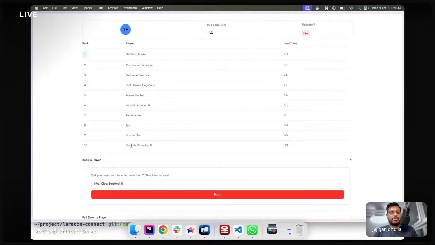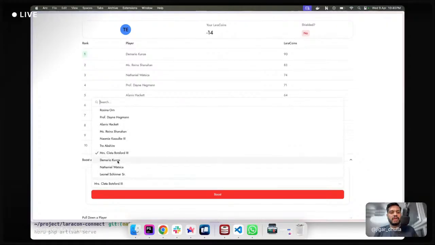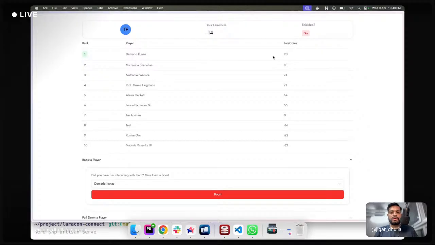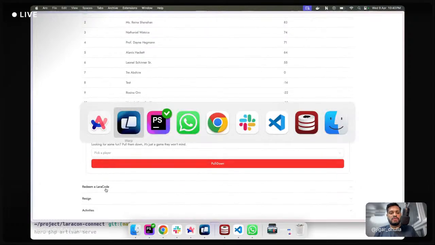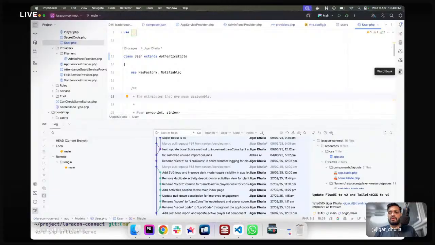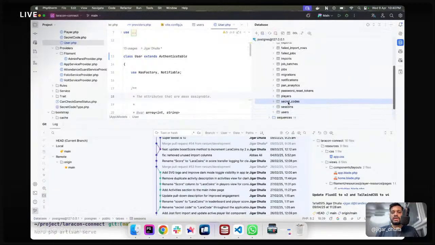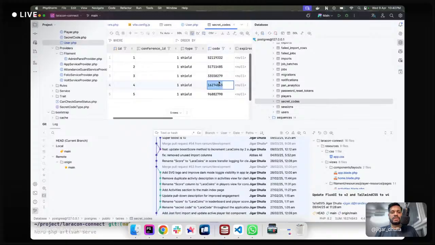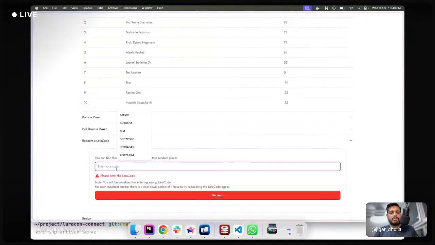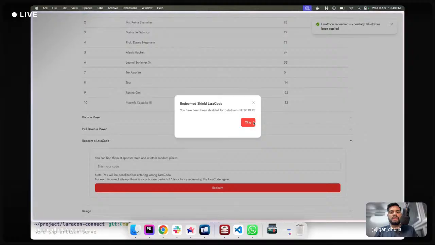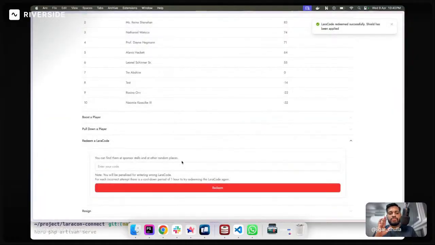Where is Cleta? Okay, I picked the 11th player. Demario 90. If I boost it, 92. This is working. I think even this will work. The Lara code will also work, I believe. Let's take a look at the secret codes. Let's say all our shield. It's fine. Lara codes, if we try to redeem that, that is also working fine. So Filament is removed in simple terms.